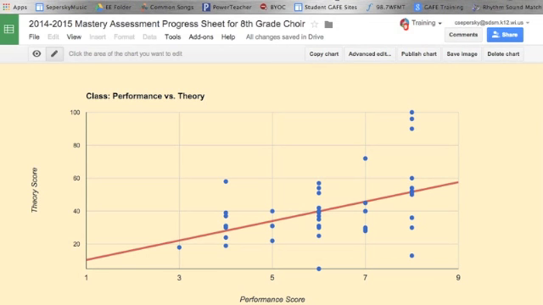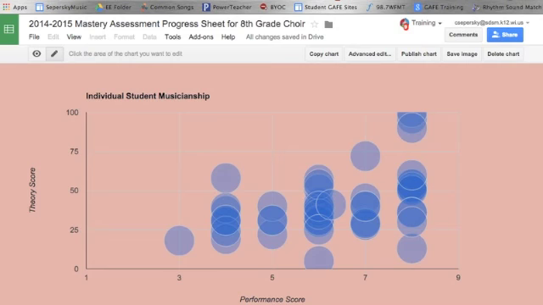So this is on an XY chart. Each dot represents a student. So this would be a student with a performance score of 6 and a theory score of about 25. So we can add a trend line here using Google, and we can see that in the different quadrants, this upper right quadrant would be our most independent musicians, and how do we move all of these other dots to the right and up. Another way to look at the same thing would be in a bubble chart.